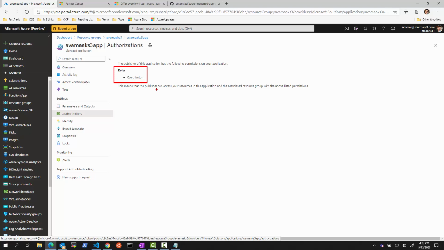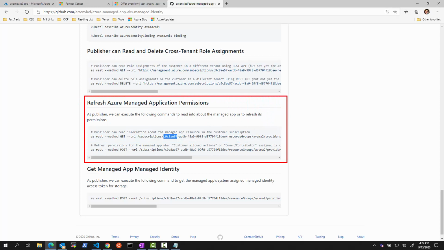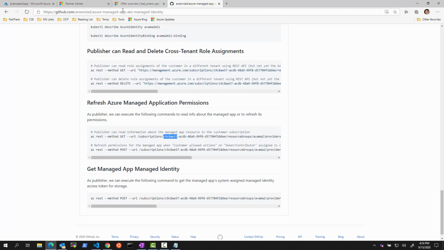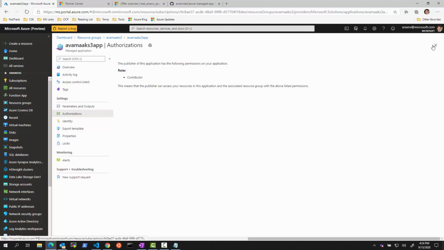So by making a change to the application and submitting it, we can call refresh permissions to update these permissions for the application. Okay, so that is what refresh permissions does. We're going to take a look at two more things. One is how to use some of this refresh permission capability and customer allowed actions to allow us to do some VNet peering, right? So it's a common question.